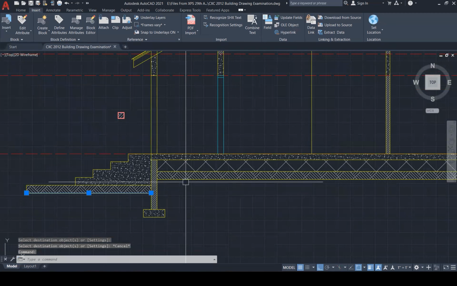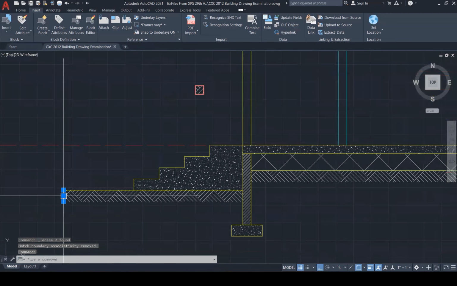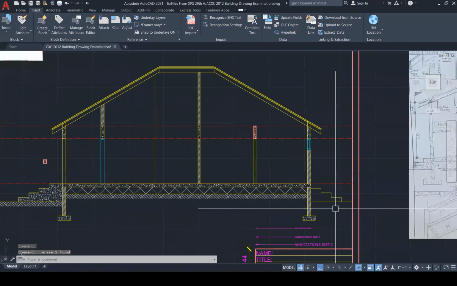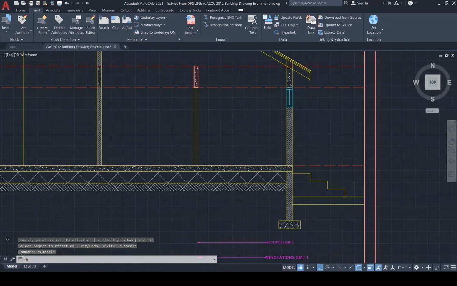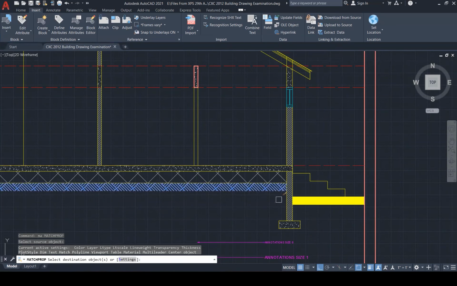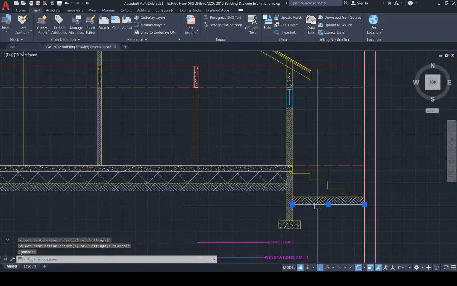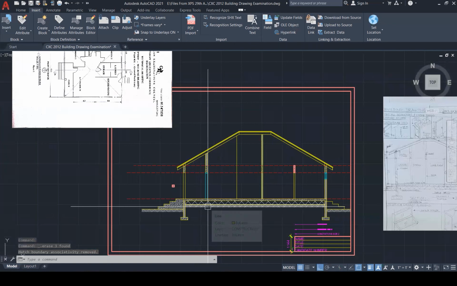Could remove these last bottom lines to show that the earth is continuous. That's that. Offset this down about 200 so we can put the earth there as well. That's continuous, and that's that. So straight off, my section is finished here.